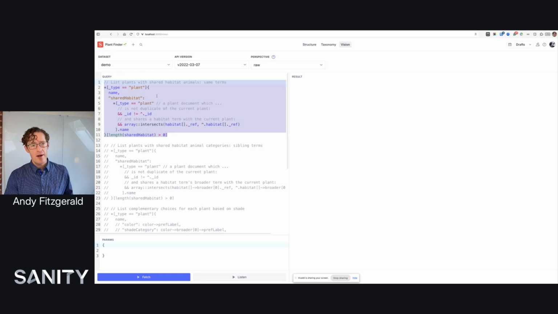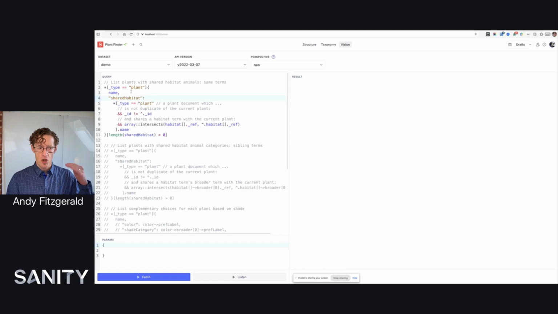So I've got a few queries I want to show you today. And the first one is just a very simple one: show me all the plants that have the same animal habitat as the current plant that's being listed. Okay, so we'll look for type plant. I'll return the name. And then in the shared habitat key, I'll look for a plant document which is not a duplicate of the current plant, not very useful, and shares a habitat term with the current plant. And I do that by looking at that habitat array, and that's the field that I just created.